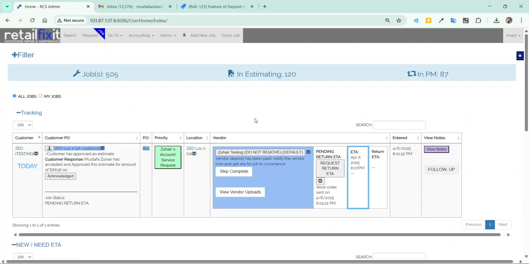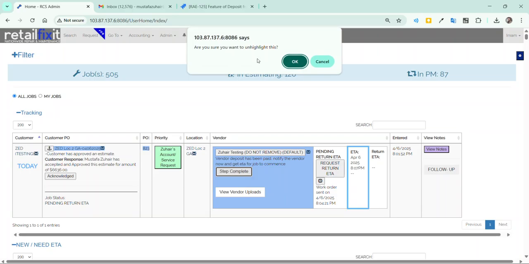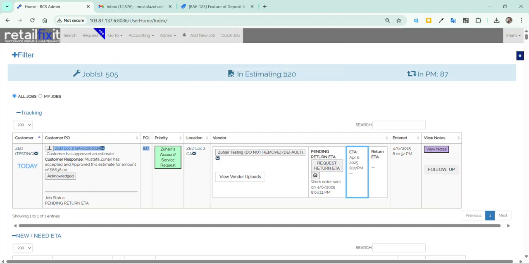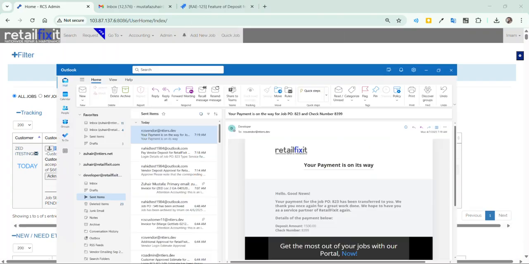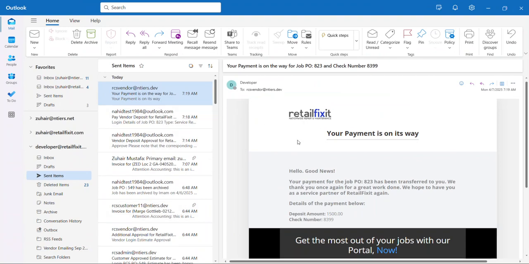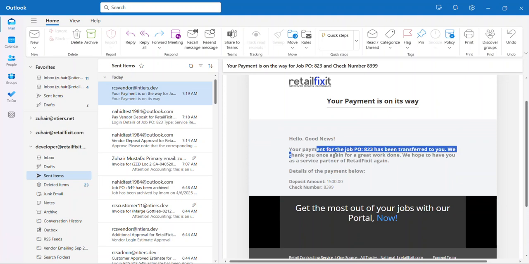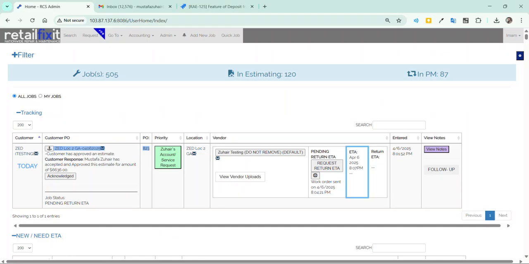So we will go back to the service side, and you can see it's once again highlighted, and now there is a new button called step complete. So that will basically confirm that you have completed this step, that the vendor has been paid and the vendor has been notified for the job to commence. And if you check the vendor's email, you can see that he receives a confirmation that your payment has been made. This is basically the payment below the deposit, and he would know that we can commence with the return job once return trip from here.